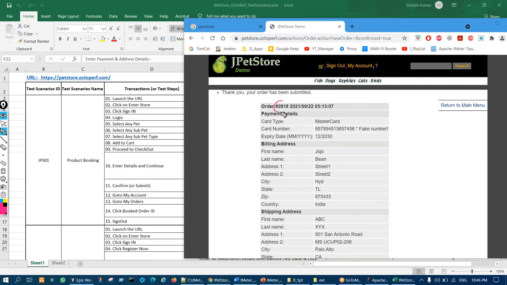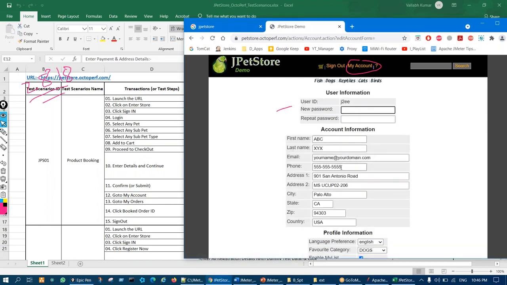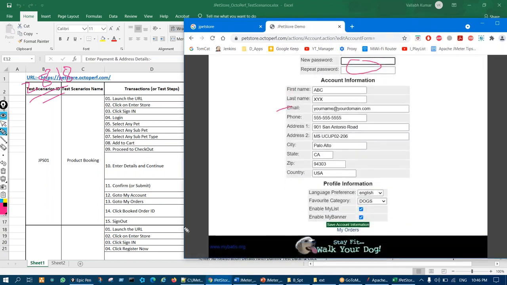Before going, you just note down this order ID. Okay, it's 2818. You can also note it down whenever you are practicing. You should note down this order ID. So after that, you go to my account. So let us go to my account. The next page will come. On this page, you scroll down and here you will see my orders. So that is transaction number 13. Click on my orders.